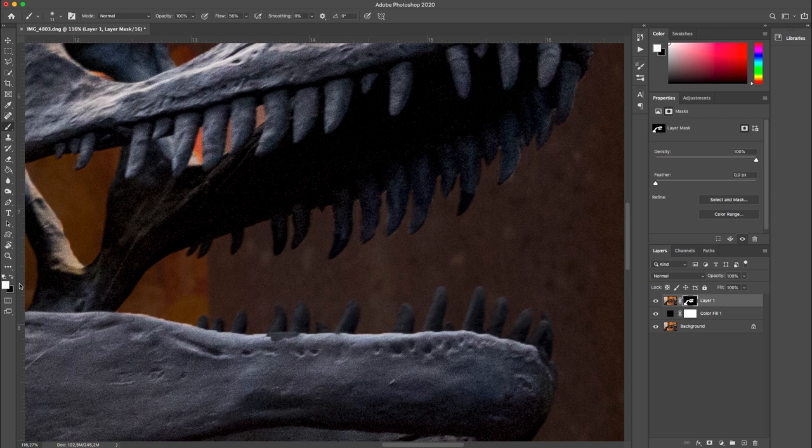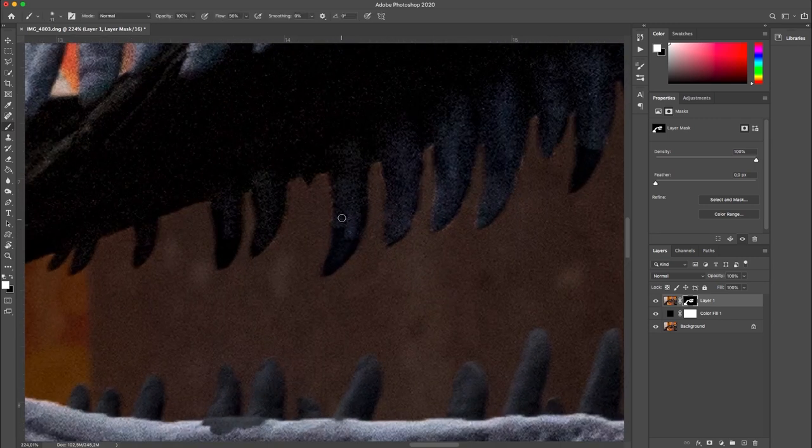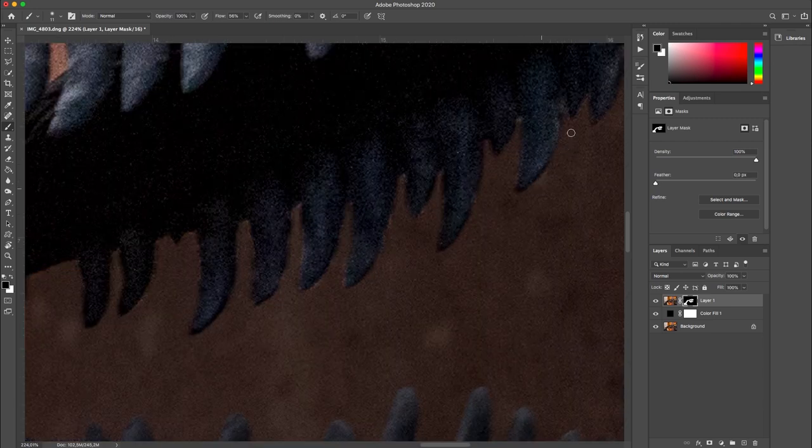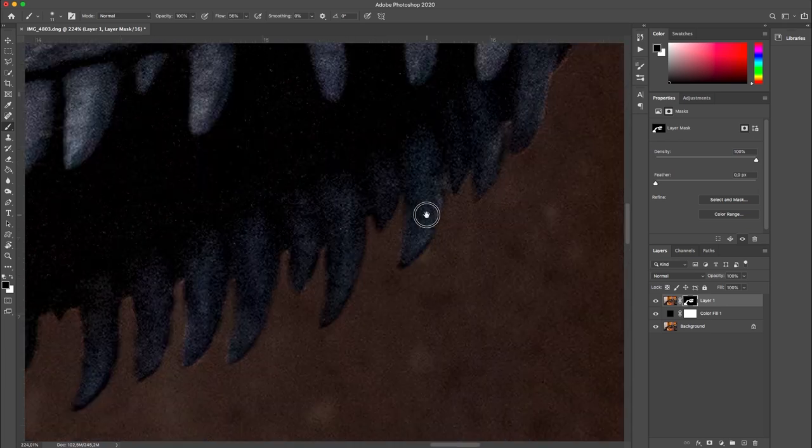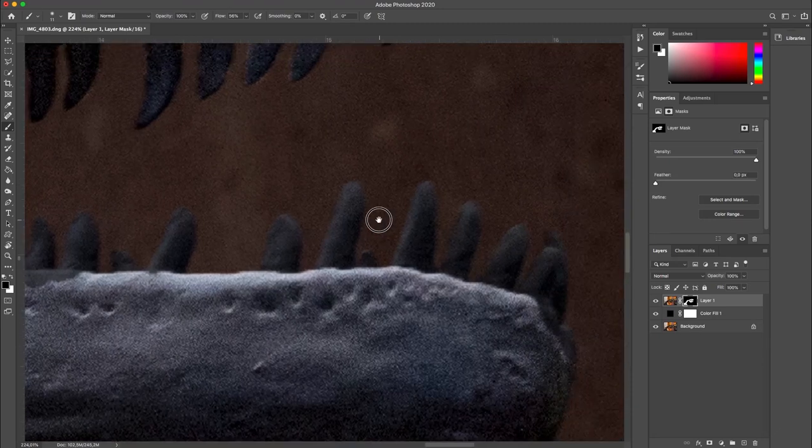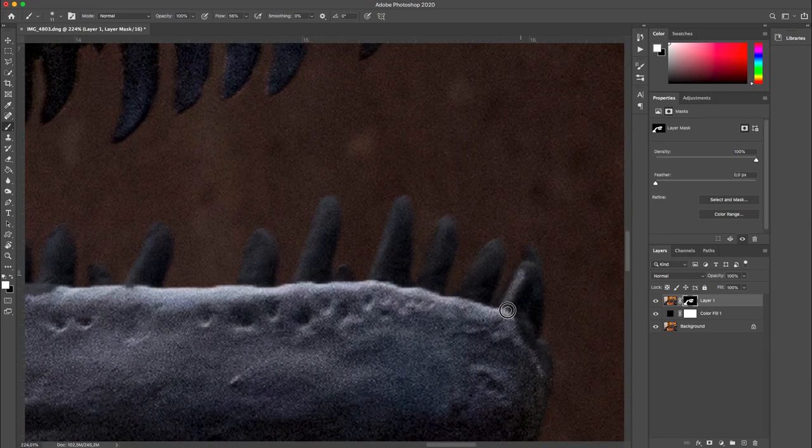Now switch the foreground color to white, and we're gonna see some of these teeth, parts of the teeth are darker. That means that the mask is hiding that part, so we're gonna have to paint over it with white. Okay, and you can keep switching with black and white to make it perfect. Okay, and now the lower jaw, I think we're gonna go with white first, paint this in, and then come back with the black brush to correct any mistakes.